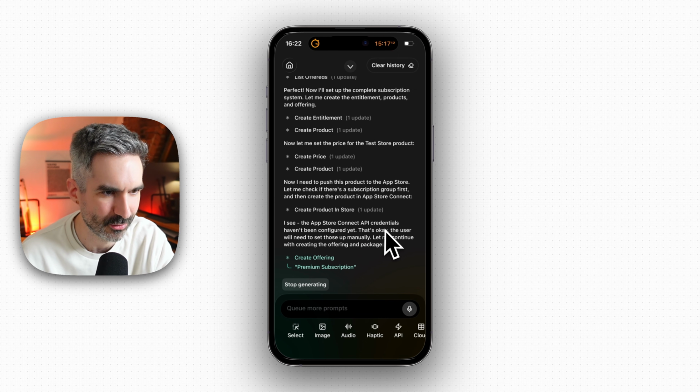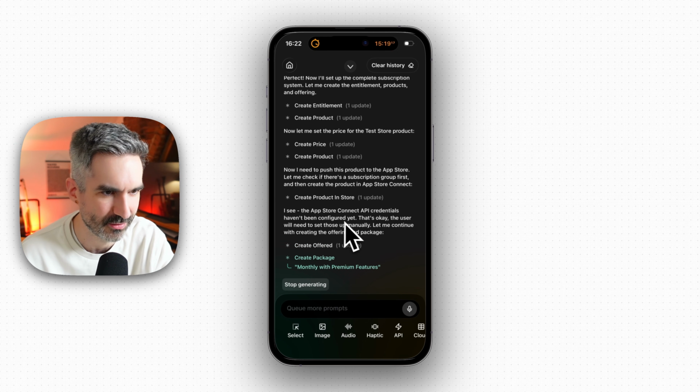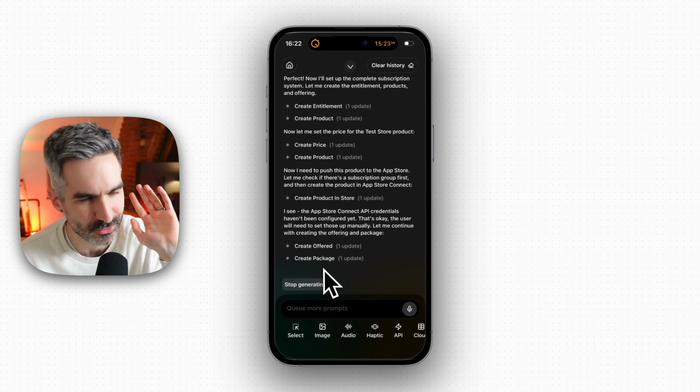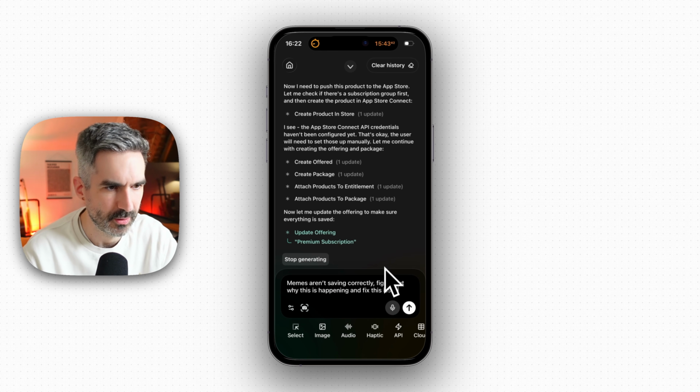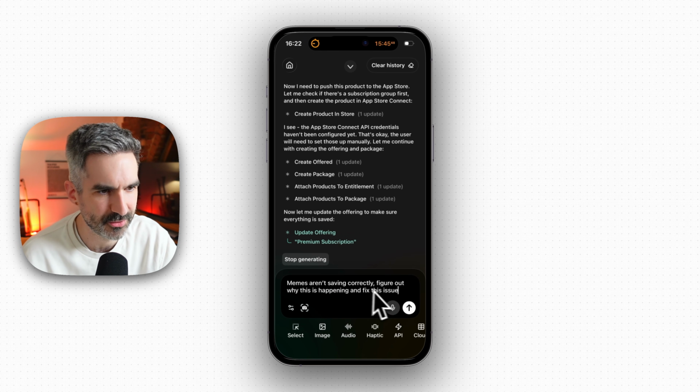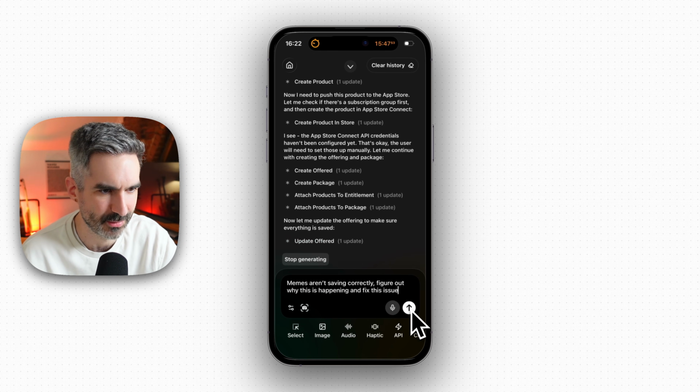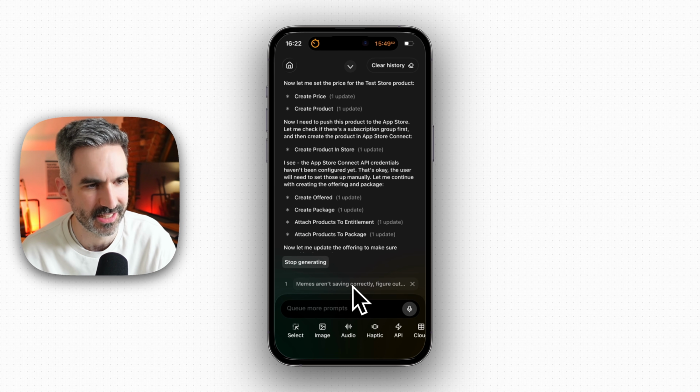I see the App Store Connect API credentials haven't been configured yet. That's okay. The user will need to set those up manually. So we can do that manually once we've published to the App Store and we've got this in App Store Connect. So I'm just also prompting here: memes aren't saving correctly, figure out why this is happening and fix the issue. That is going to be our next queued prompt.